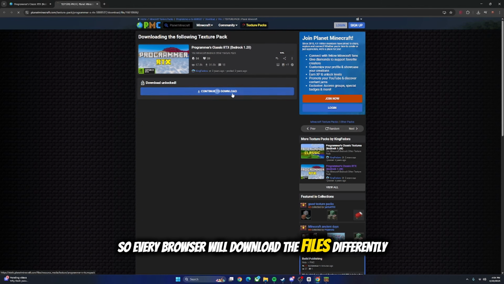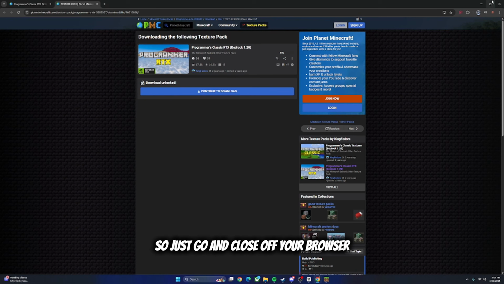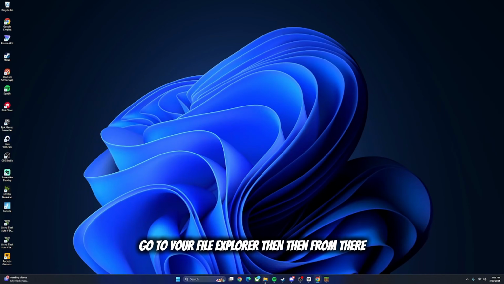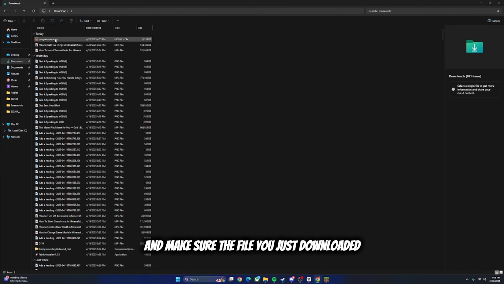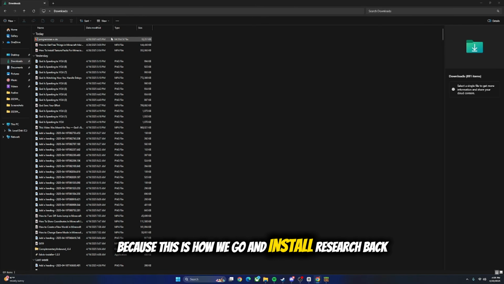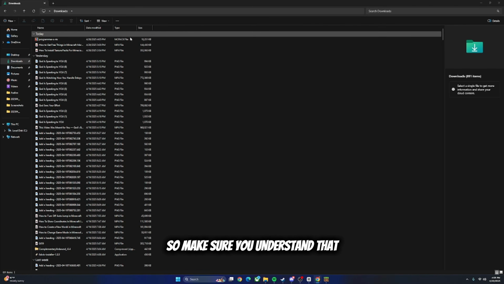So every browser will download the files differently. So just go and close off your browser once it downloads right here. Once it downloads, just cut this out real quick. Go to your file explorer. Then from there, make sure you go to downloads and make sure the file you just downloaded, which is the first one right here, is an MC pack file, because this is how we go and install resource packs. So make sure you understand that.